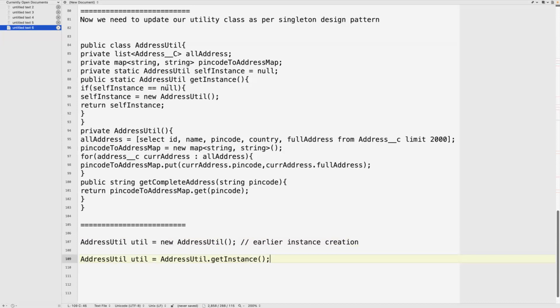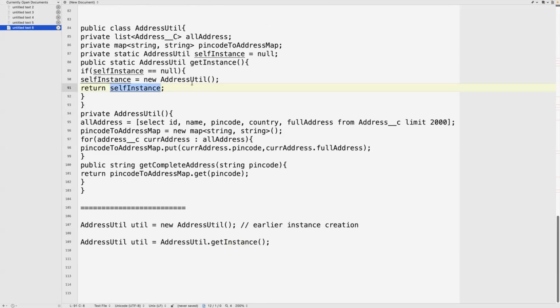And how will it be handled in this method? If it is not created, then it will create a new one. Otherwise, it will return the self instance which was already created. So for the first time when you create it, it will return the new address utility. For the rest of the time, it will keep giving you the same self instance. So you will not have to query again and again. It will save SQL queries in your transaction.